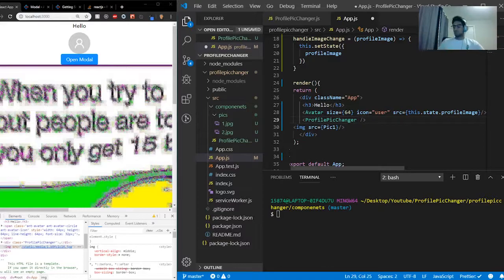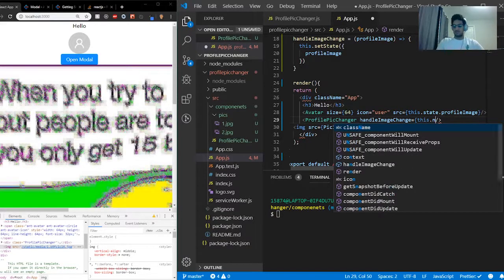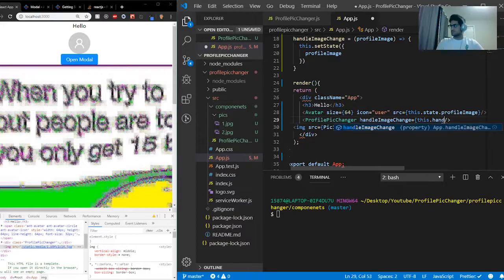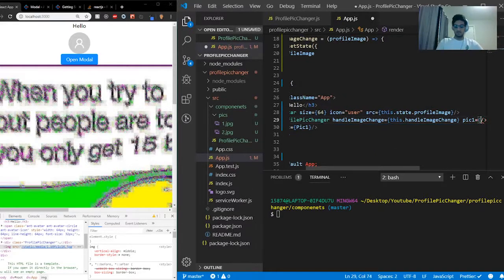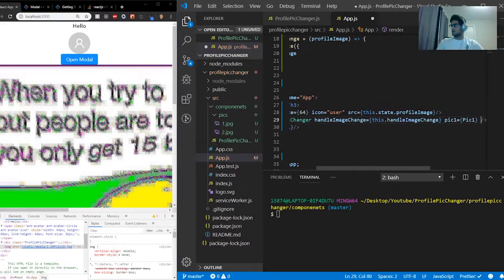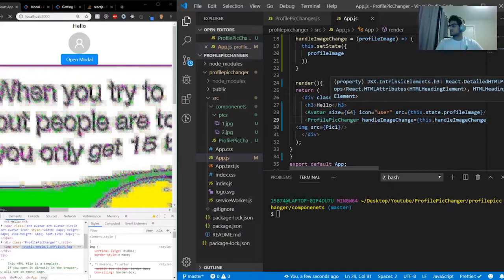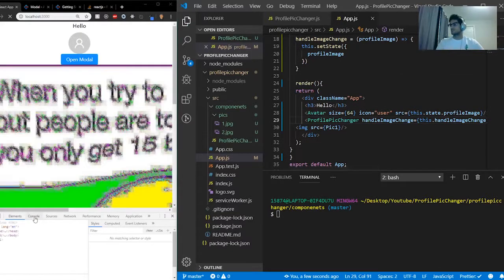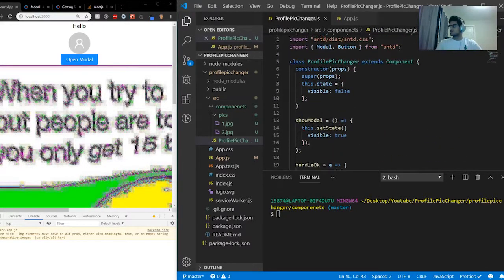Anyways, so now what we have to do is handle image change is equal to this dot handle image change, and we're also going to do pic1 is equal to pic1, and we're going to do pic2 is equal to pic2, and so on and so forth. Depends on how many you have. So now that we have that done, we're just going to save it, and hopefully it doesn't crash on us. Will it crash? And crash. Perfect.